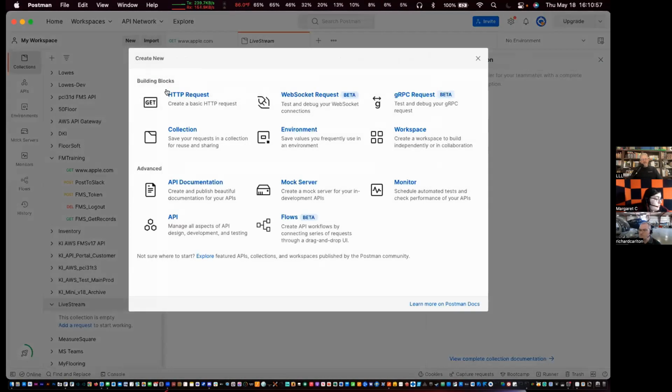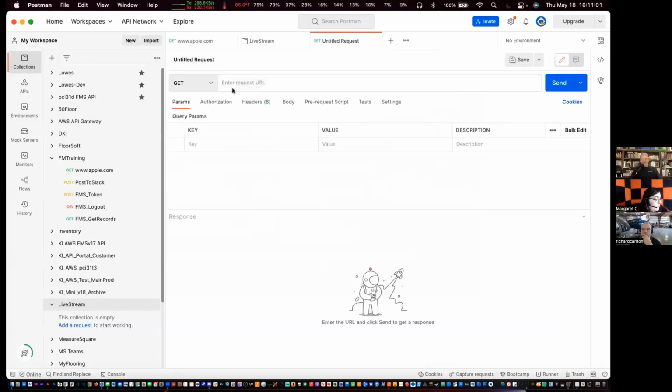We'll hit the new button, and this time we'll do a new HTTP request. So now you see it here on the left. Well, no, you don't. I created a new request, but I haven't saved it yet. So it has not added it to a collection yet. So right now I have a blank untitled request, very similar to a new blank document in a Word text editor.